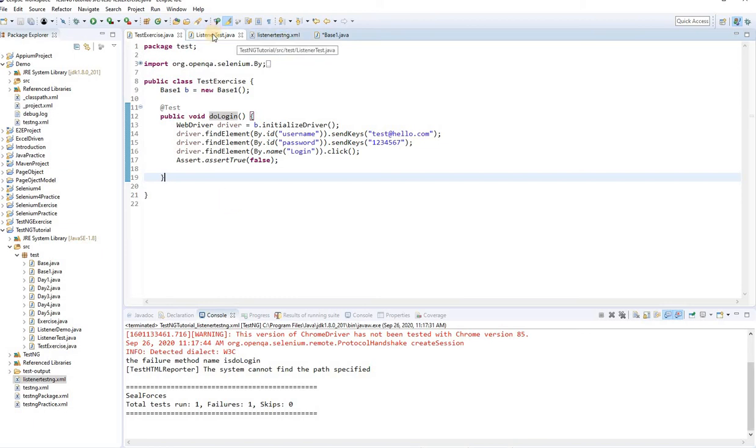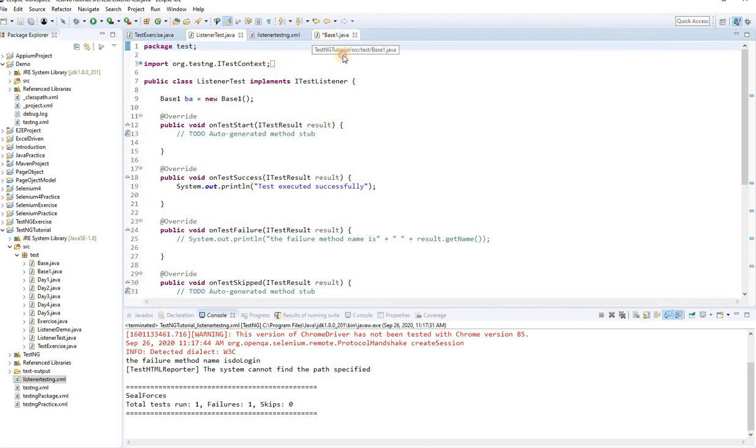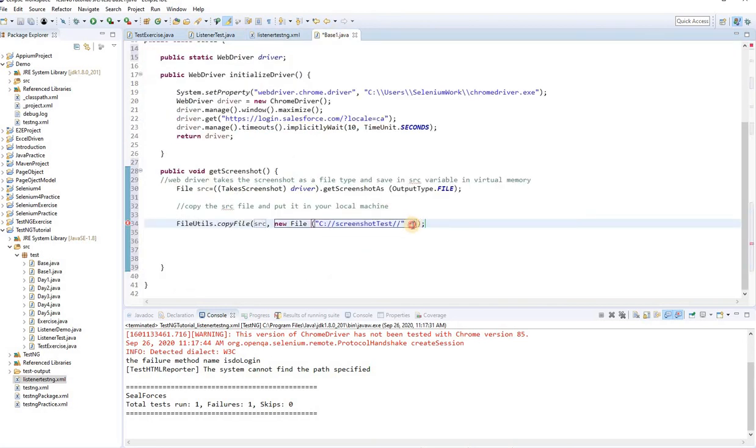Okay, so to do this, I'm going to write some extra code over here. So here I want to say method name. What I want to say is that the file name would be the method name. What method name? The failed method name. So I will give a method name over here, whatever I'm saying in English language.